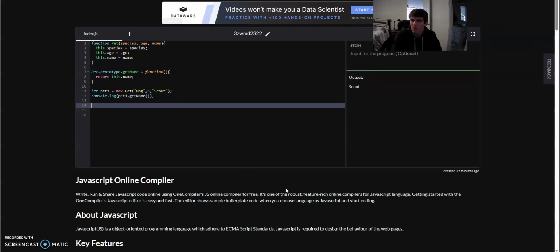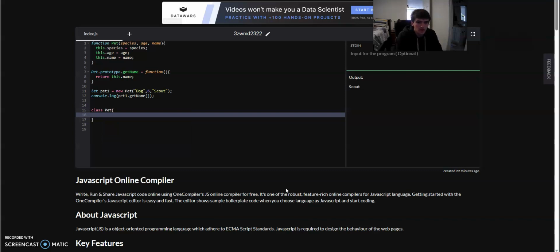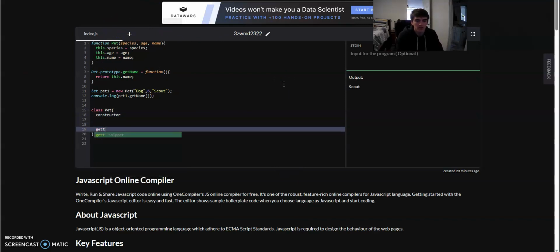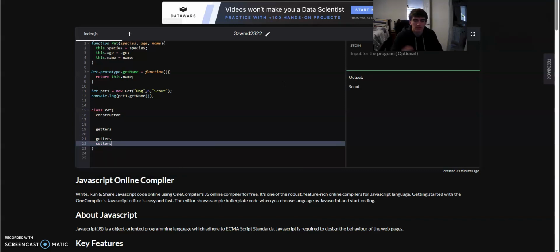So you might be wondering, why would we do this instead of doing something more traditional where we might have a class called pet, and then we would do our constructor, which would basically be this piece right here, and then we do our getters and setters, and so on, which would be similar to this right here.